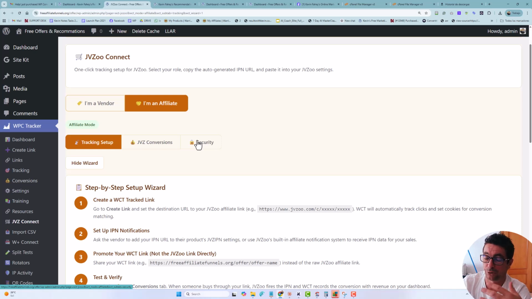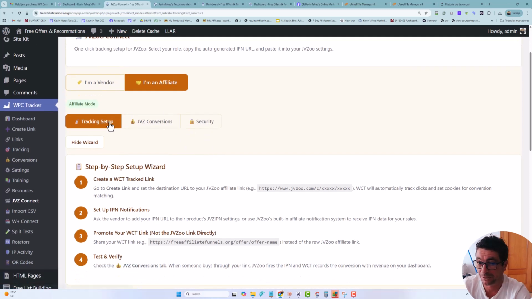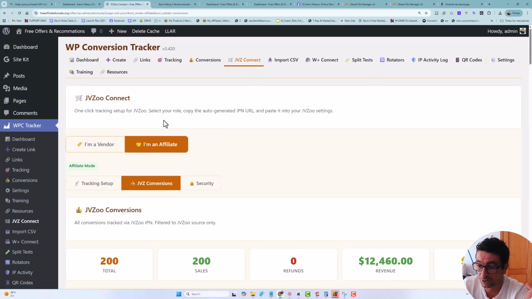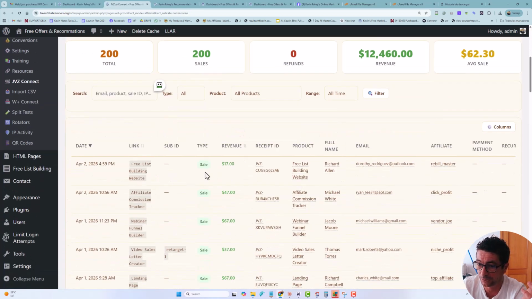Security is built in to protect your site. So basically it hides your JVZoo key, etc. So it doesn't matter if people have these URLs, they will not be able to access any data. And here we go to JVZoo conversions. So you can see the product, the full name, the affiliate that's driving the traffic, the email, absolutely everything.